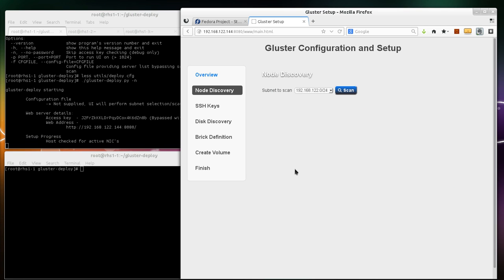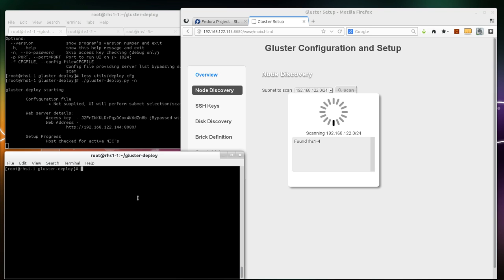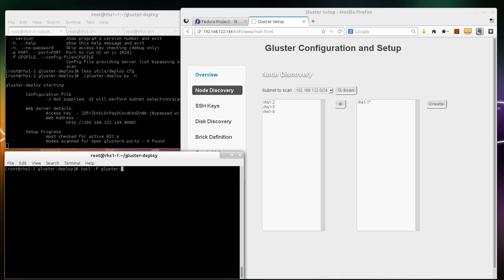Moving on. So the first step is node discovery. We've determined that we have one subnet to choose from. Each of these nodes only has one NIC. So we're going to scan that network. While that's scanning, let's have a look at the log file that gets generated by the tool. I'll keep that going so we can see, as we go through these steps, what kind of information we get written to the log.